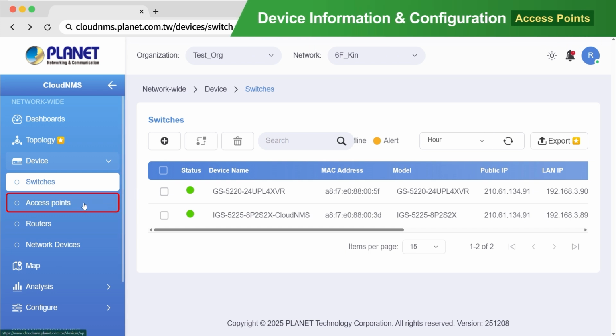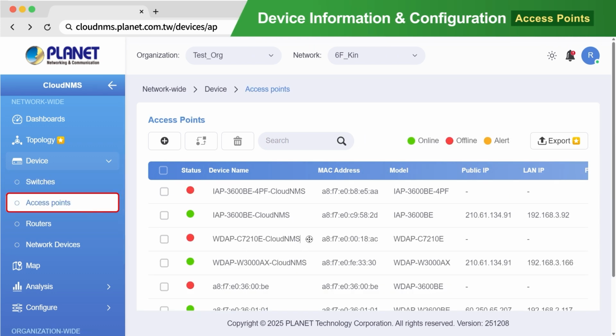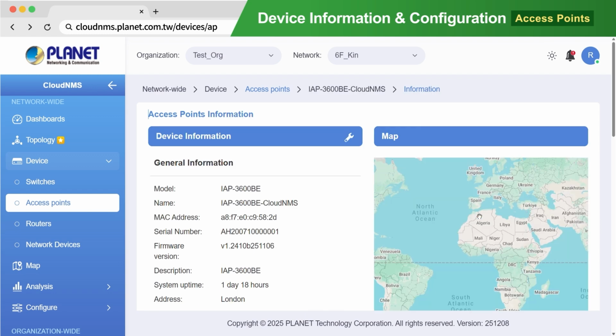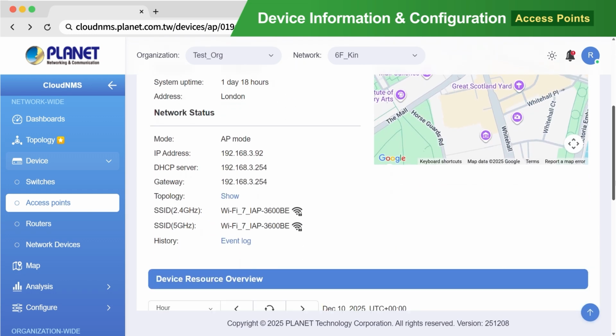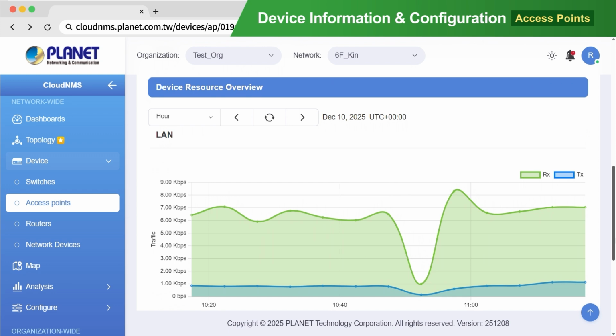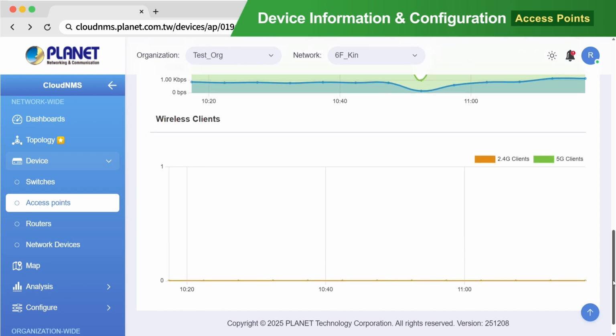Now let's check out the device information and configuration for access points. Same as the switch's information page, the user can see the device information on the left and the map location on the right. Scroll to the bottom, you'll see the LAN data usage. Further down is the data for both 2.4 and 5 GHz.